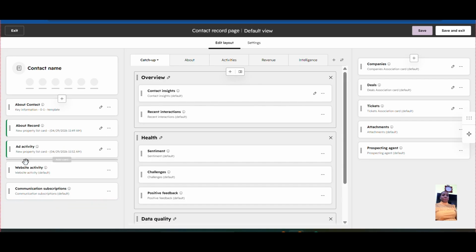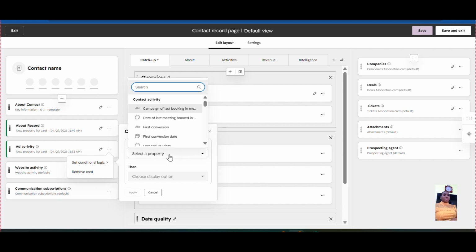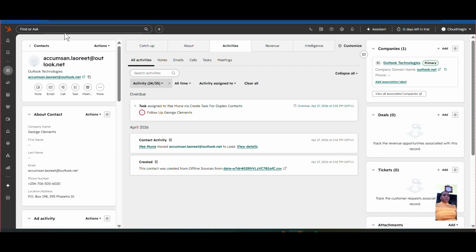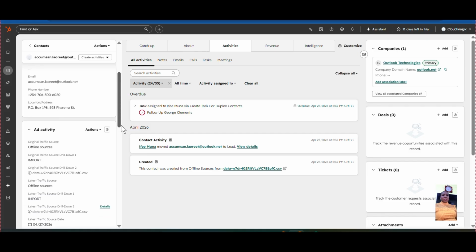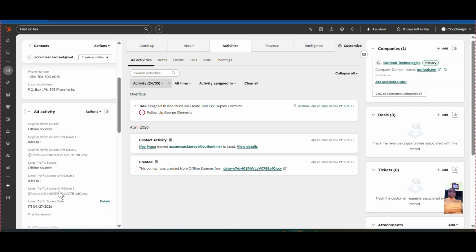So if you want to further manage the access on this page, you can come here for, let's say, the add activity, and then you set conditional logic. This conditional logic manages the access. So you select a property. Let me say, did I add the property type? Okay, I haven't updated the property type. Let me say, if the original traffic source says offline to this particular column, because it doesn't have anything to do with an ad. So I'm going to show you.